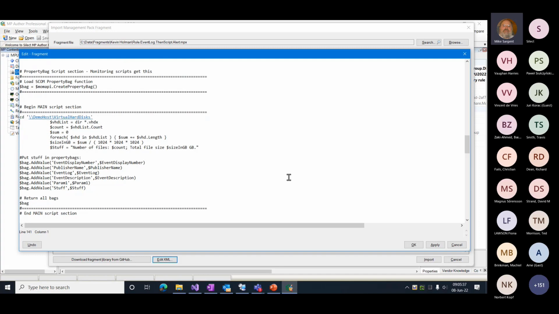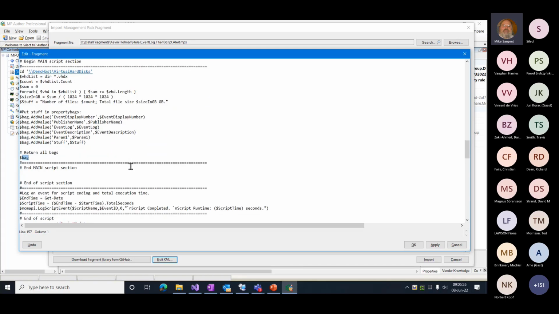Probably does not matter, but we'll just get rid of the indenting. This is exactly the same script we saw before. So the important thing is that after all the evaluation, it's populated this dollar stuff variable, which we're going to put into the property bag, and we can use it later on.